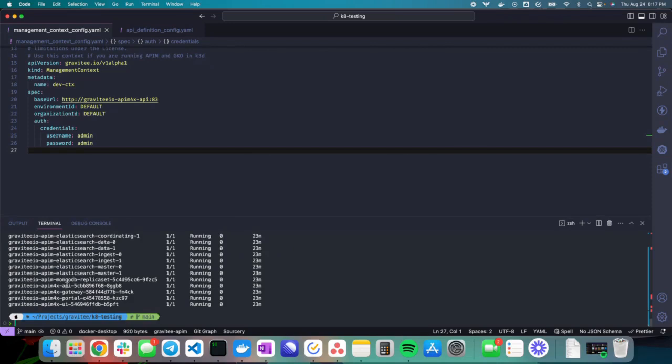You have the management API, the gateway itself, the dev portal, the console UI, and then everything being supported by MongoDB and Elasticsearch in the background. So this is nothing new. And what we want to focus on today is the Gravity Kubernetes operator itself.